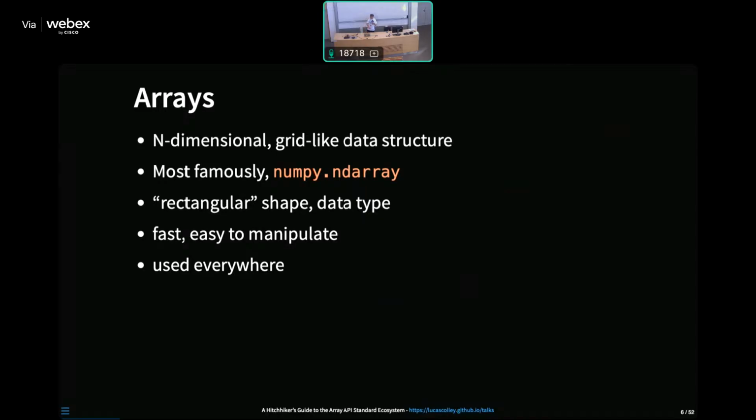Okay, brief introduction to arrays. I'm sure all of you have at least used NumPy before, but when we're talking about arrays, we're specifically talking about this n-dimensional grid-like data structure. NumPy.ndarray is the most famous one, but there are actually lots of other types as well that implement this same data structure, as we'll soon see.